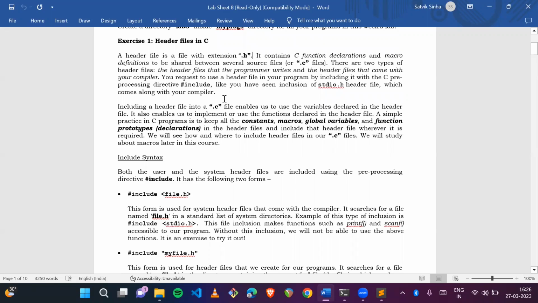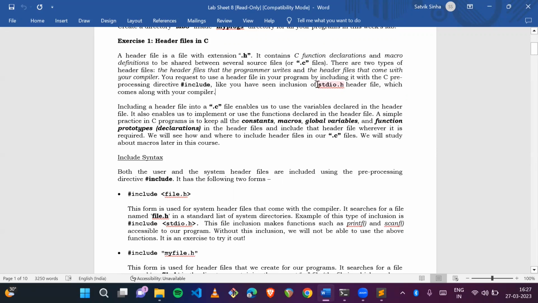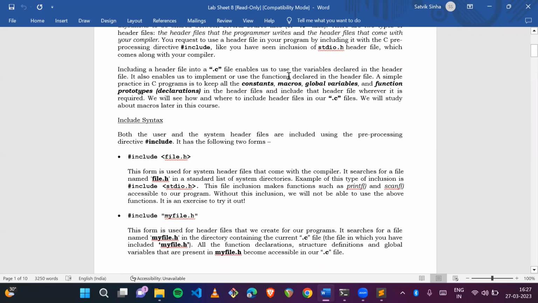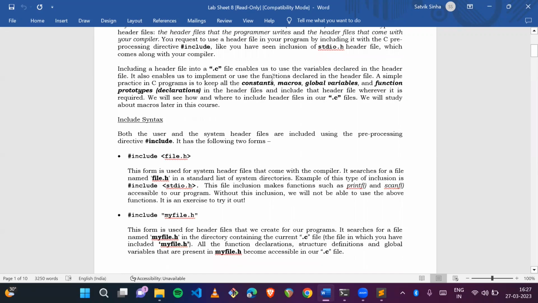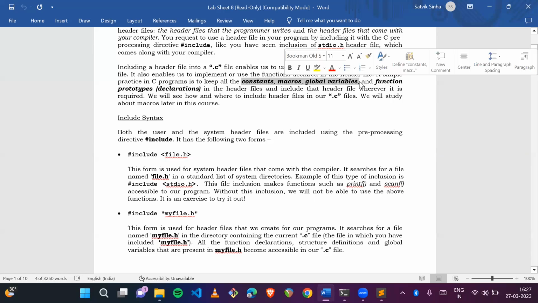So there are two types of header files. One is what the programmer writes, and one which the compiler provides to you. So how do you include a header file? You include a header file by using the #include preprocessing directive. Like you must have seen, we include #include stdio.h. We'll see which functions stdio.h gives us. As I mentioned, including a header file lets us use the functions which we have declared in the .h file, and also the constants, macros, and global variables which we have defined in the header file.